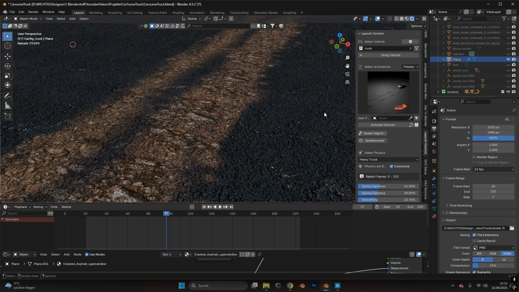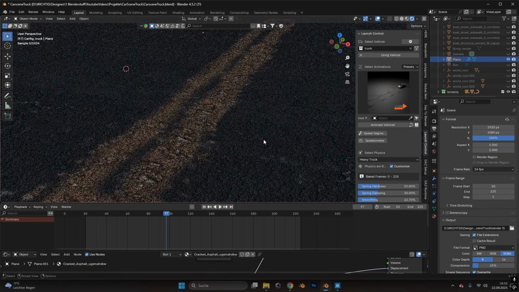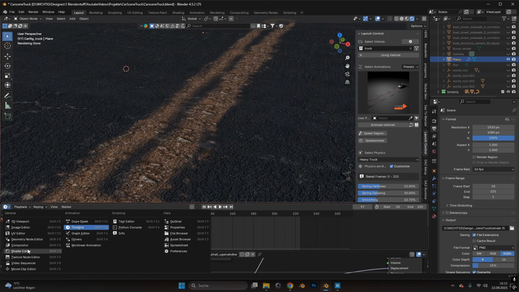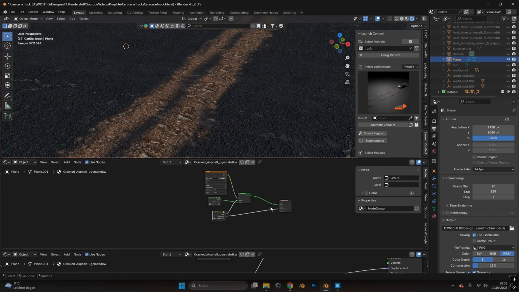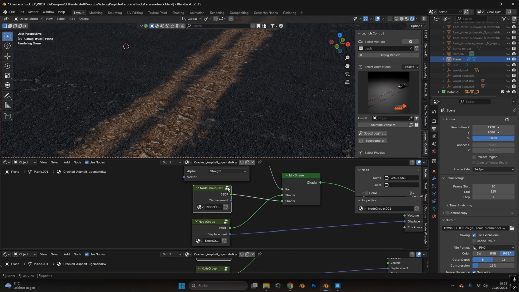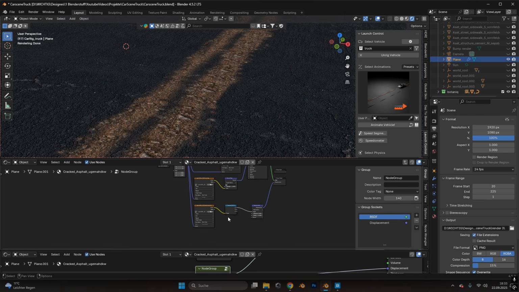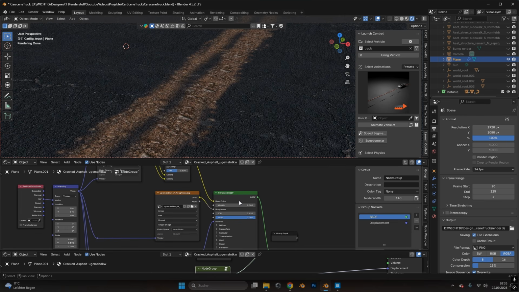Maybe you saw it before. I added in this dirt texture. You can simply do that if I go into my shader editor of the street. This one right here is the dirt texture, and this one right here is the street texture. If I go in here, you can see it's just a simple principled BSDF.